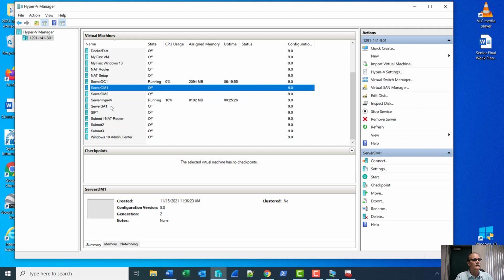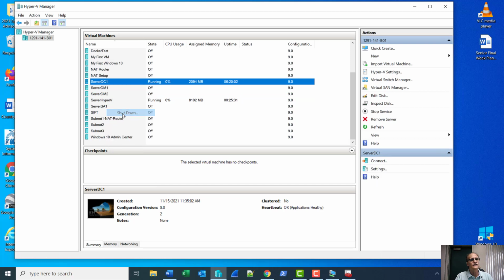Finally, after the rest of my systems are off, I'm going to right click server DC1 and tell it to shut down. Remember, first to start up, last to shut down.